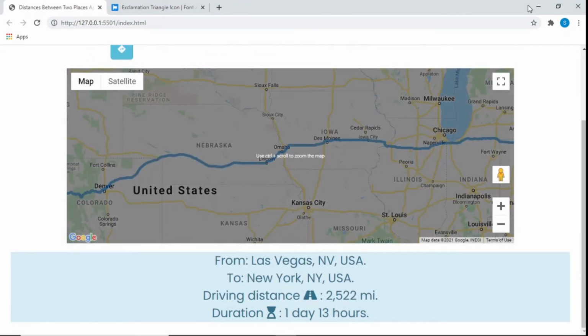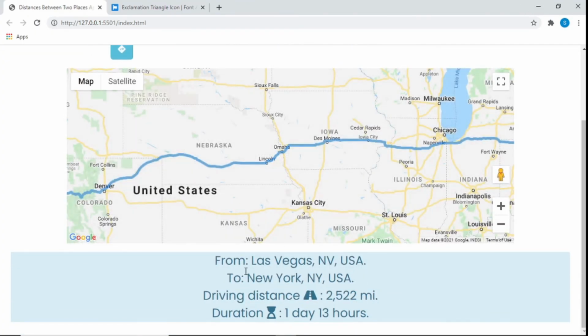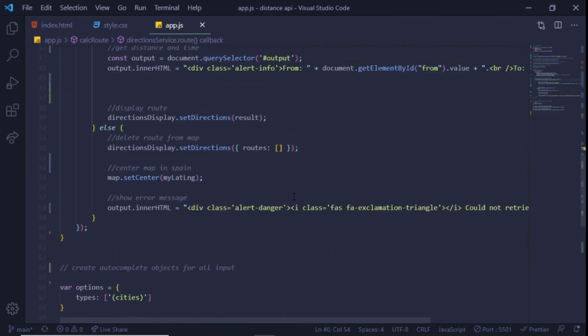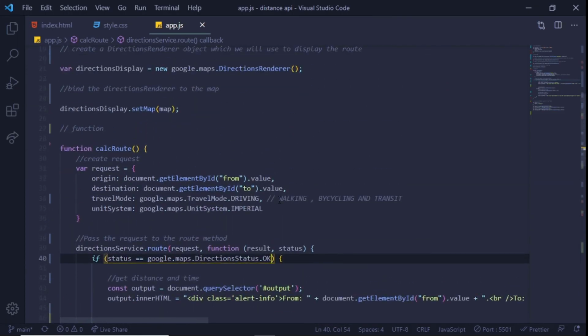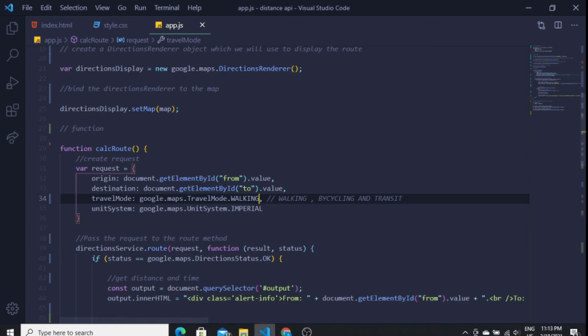Now, what I just want to show you is that I want us to change the driving to walking, and we'll see all these values also change with it. So right here, just copy this, and instead of driving, I'm going to put walking here. Save it.